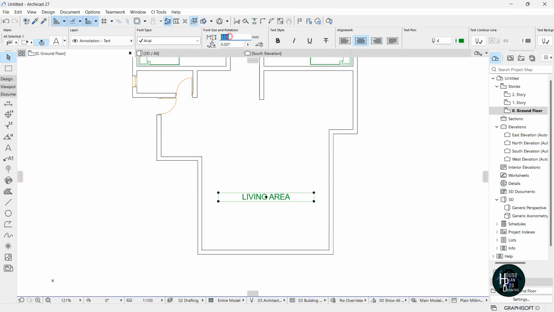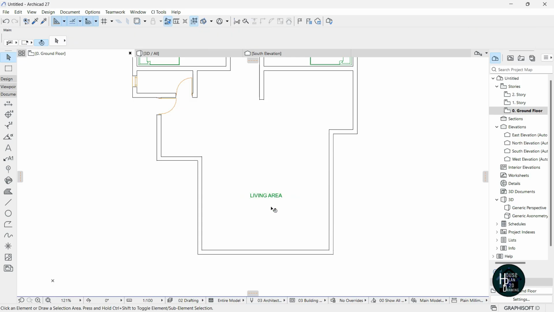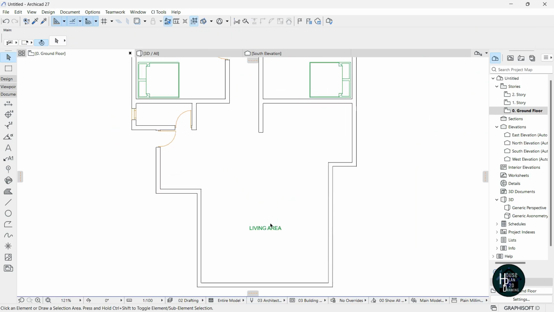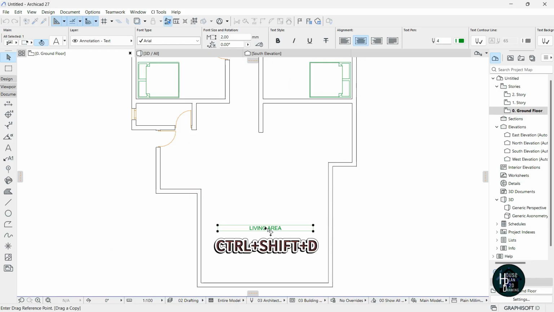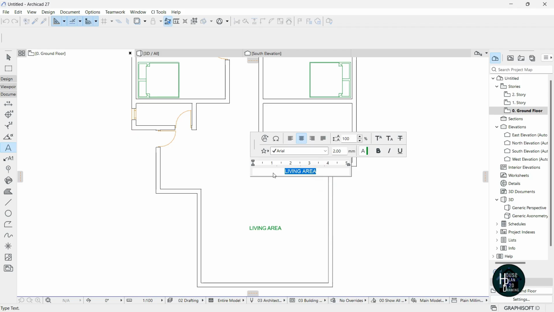You can also change the thickness, the size. Okay, the size of it, you can change it to be 2 mm. Click enter, and that's gonna be something like this. Make a duplicate of this, click this, press Ctrl Shift D on your keyboard, click this, move it here, click, double click on this, and let's change this to be the dining area.